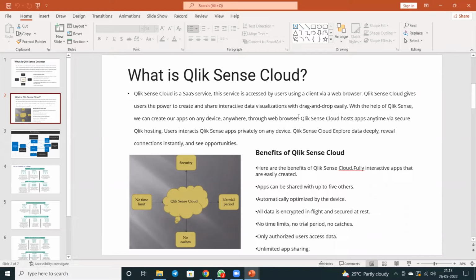So instead of that, this interactive tool becomes self-serve, where the user who wants the data can directly self-serve whichever data they want, according to the interactiveness provided by the developers in the Qlik Sense cloud. It is a cloud-hosted app, available anytime via secure Qlik hosting. So it is very secure, and data integrity will be maintained, and users interact with the Qlik Sense app privately on any device, and Qlik Sense cloud lets you explore deeply, reveal connections instantly, and see opportunities.